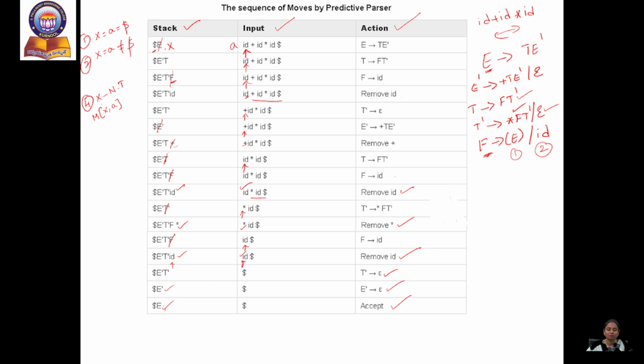So like this we have to perform predictive parsing by considering the four important steps given in the algorithm. By following these actions, by replacing non-terminals with their productions, we can parse the given string. Either it can be parsed successfully or we get an error. Whenever the input string is accepted, it means the parsing is successful. Thank you.